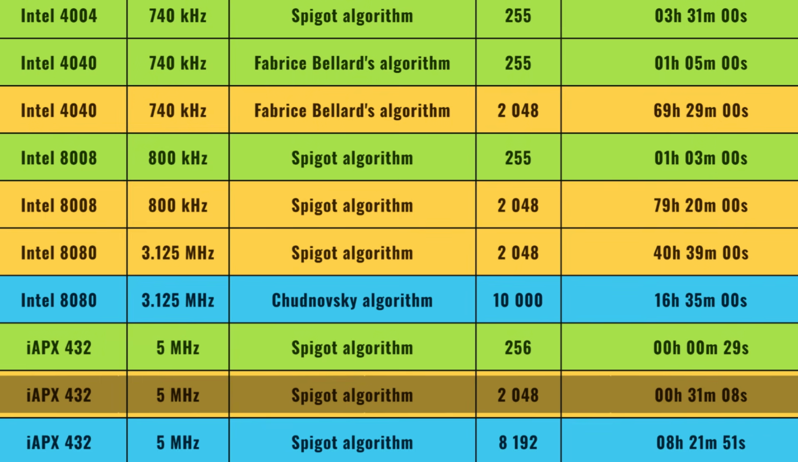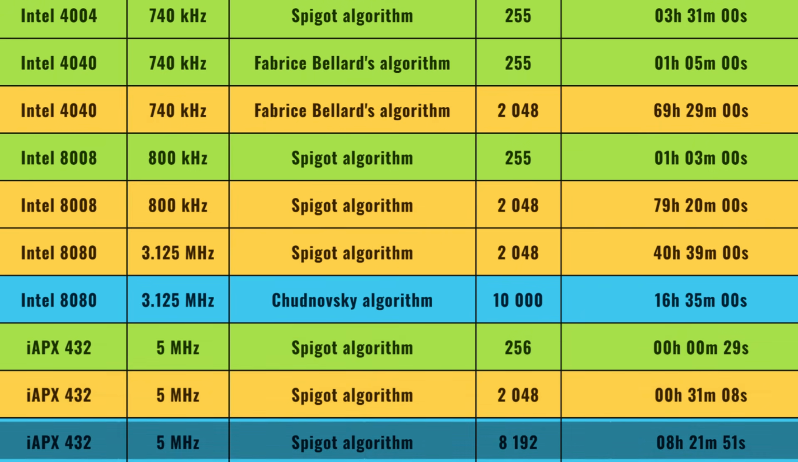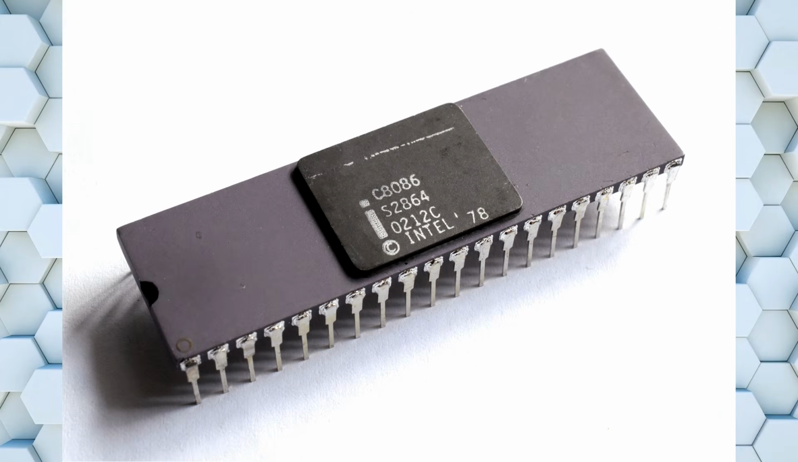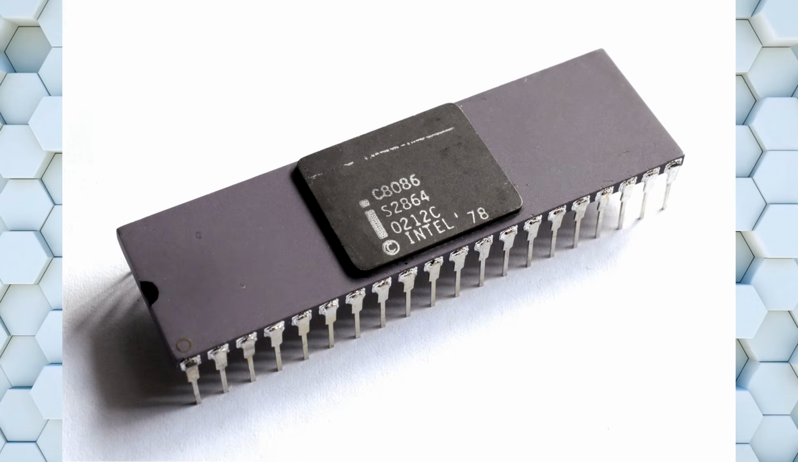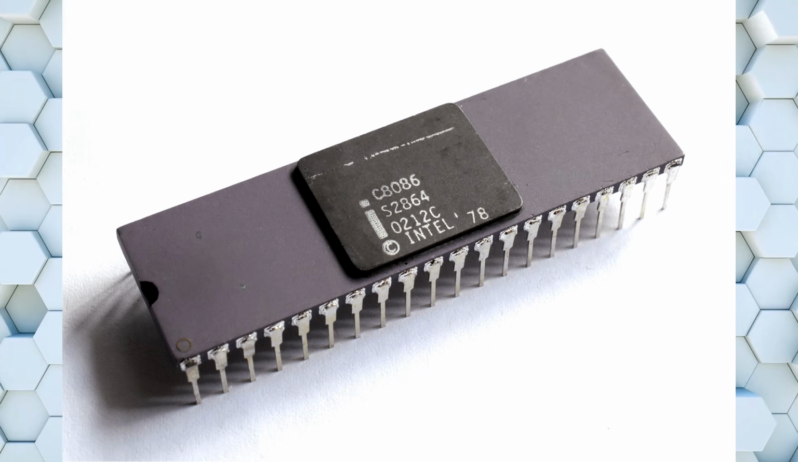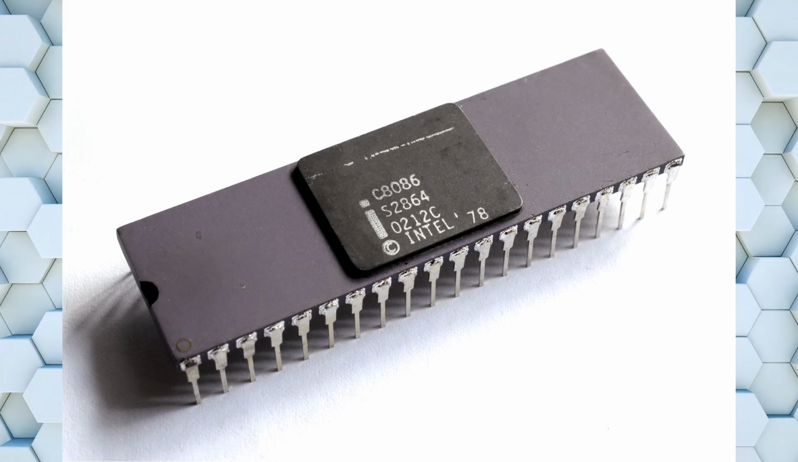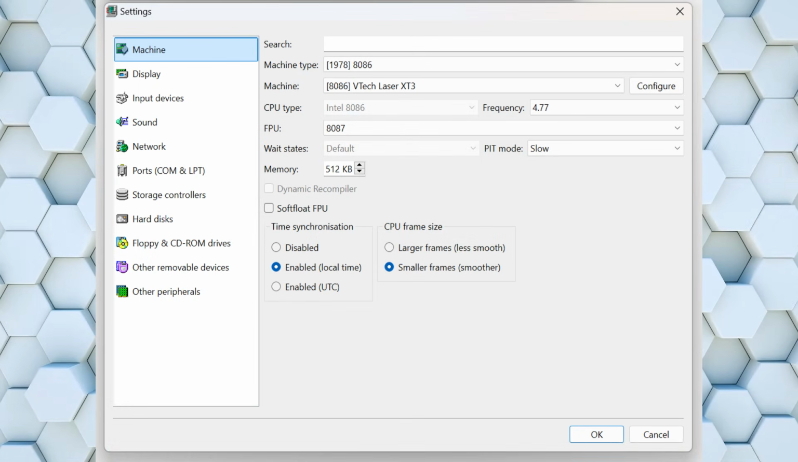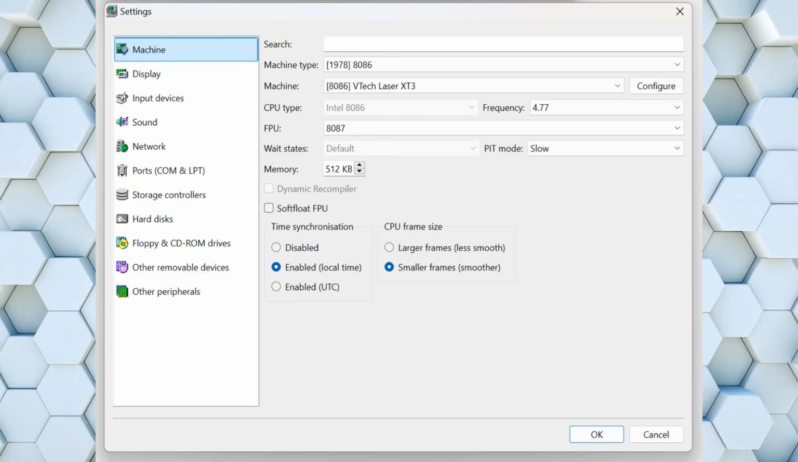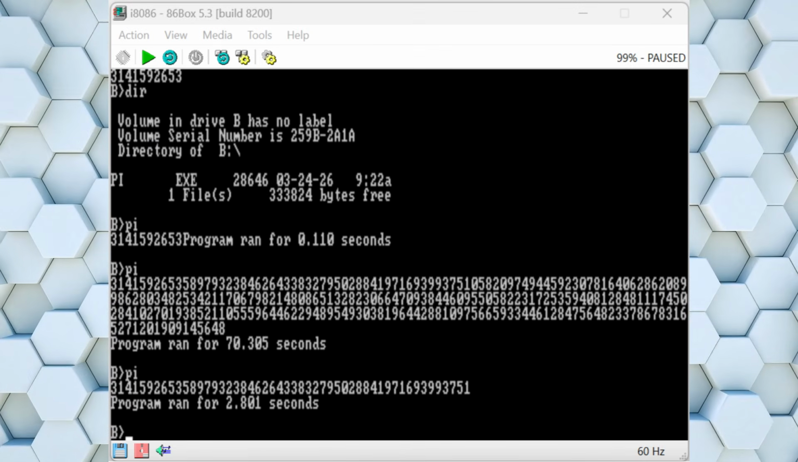For 8192 digits, it took about 8 hours to compute, and it's much faster than more advanced Chudnovsky algorithm on Intel 8080. But how it compared to Intel's processor of the same era, groundbreaking 8086? My real 86 machine is not working right now, so I had to use simulation, and on tick accurate 86Box, same Spigot algorithm was 2.5 times slower.